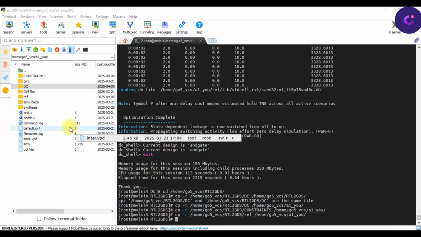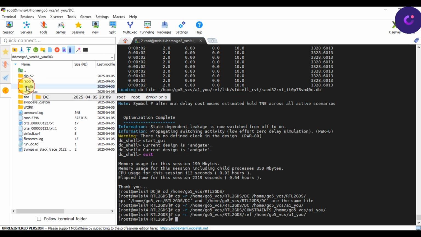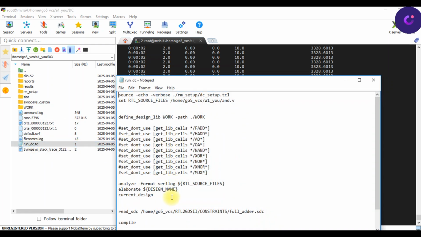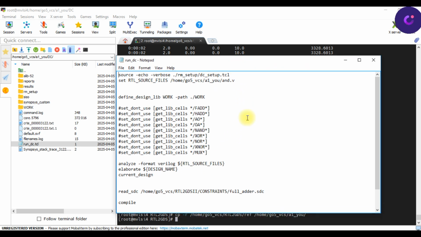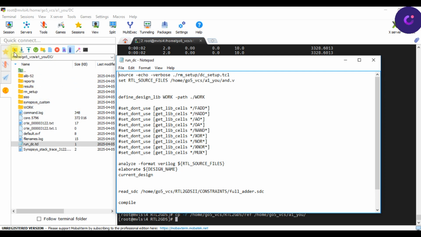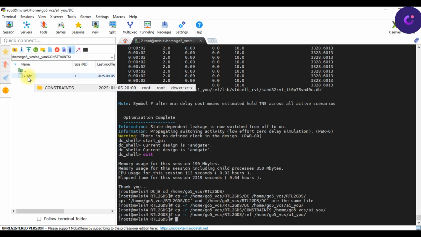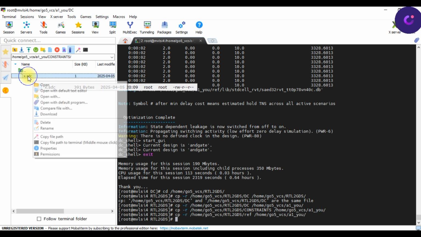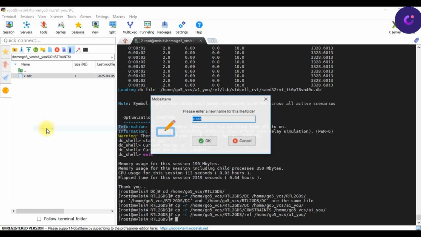I also need to make another modification in the Tcl file, where I have to change the name of the SDC file. As I said, there will be an SDC file also, which we have to give as input. The SDC file is the constraint file, and this is the constraint folder where I have the SDC file. Now let me rename that SDC file. It is your wish, you can use the same name, or rename it and give another name. So and_gate.sdc is the name that I wanted to prefer.